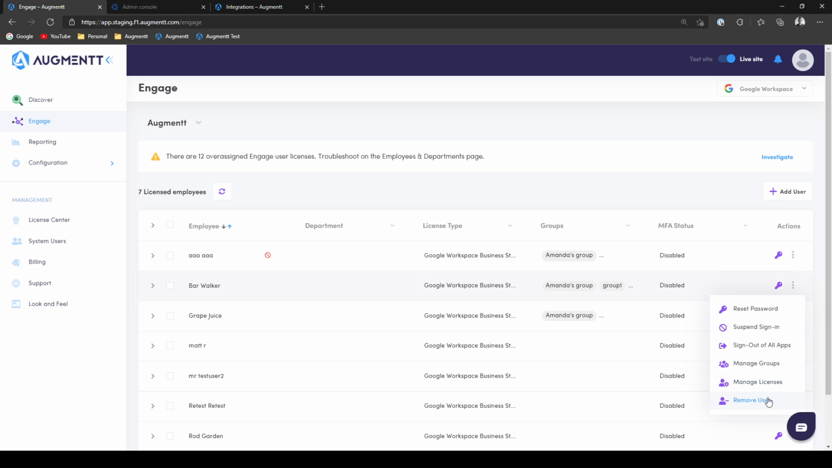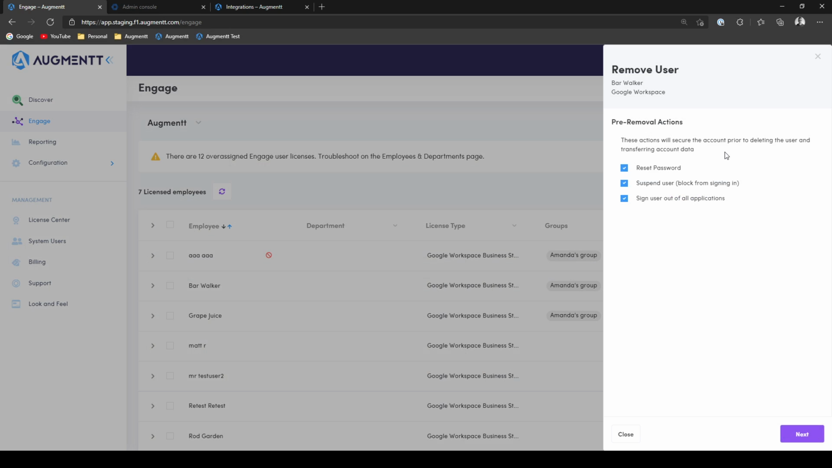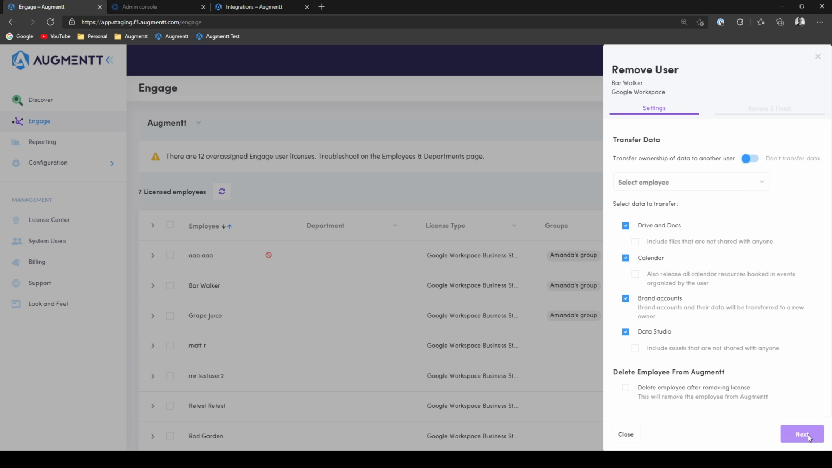And the last action we have in the product is the ability to remove a user. From a security perspective, the way the MSPs like to do this, and it can obviously depend on the situation, but say someone's getting fired. They've just been told, do this now. So the first thing they want to do is reset the password, suspend the user, and sign the user out of all the applications. And then typically there may be a little delay of, okay, now we've got to take his files, assign him to someone else, and do all the good stuff.